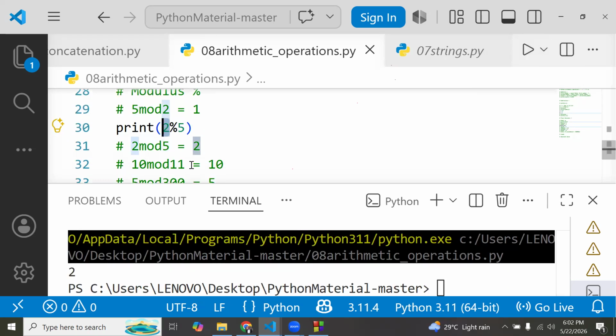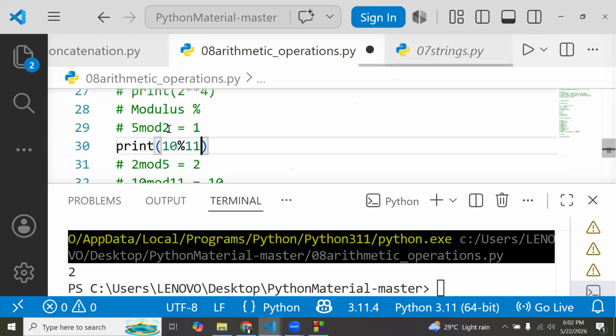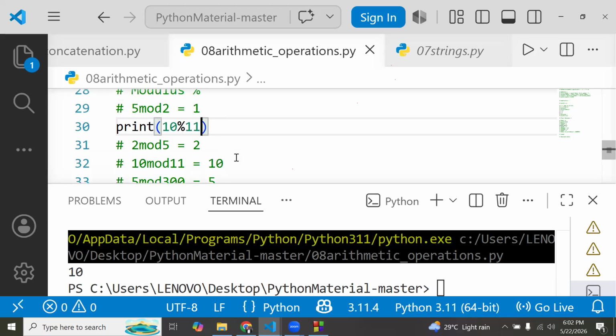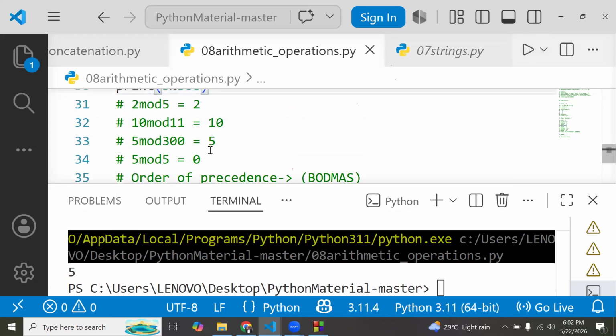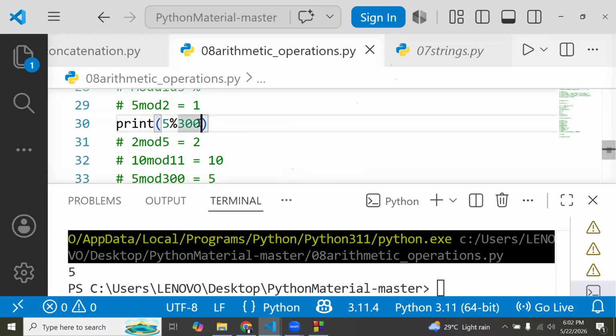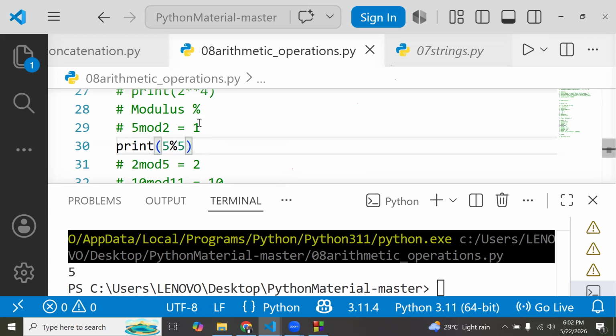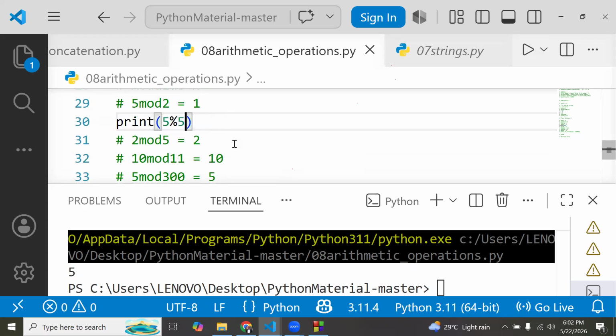Then what about 10 mod 11? Because the number in front is smaller, it is going to be the number in front. So 10 mod 11, the answer is going to be 10, as we see over here. Then what about 5 mod 300? Because the number in front is smaller, the answer is the number in front. So we see 5 for 5 mod 300. And then what about 5 mod 5? The answer is going to be 0, because 5 will go into itself 1, remainder 0. So when I run this, the answer is 0.